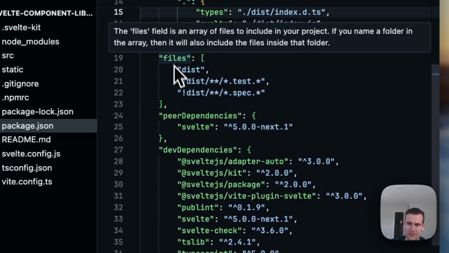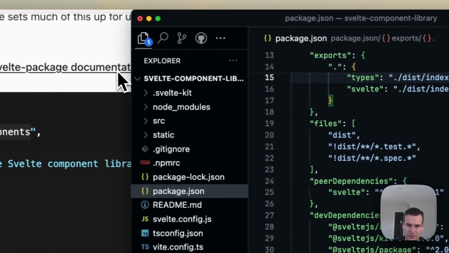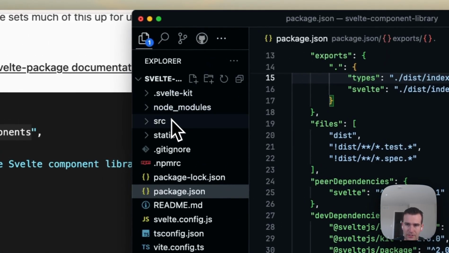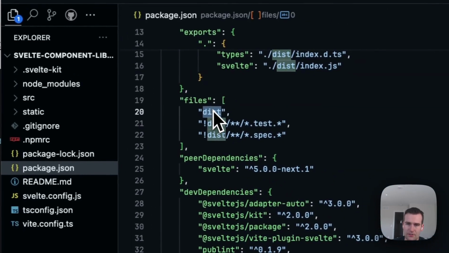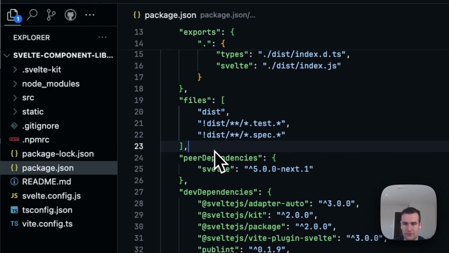The files field tells NPM that these are the files that we want to publish in our package. For example, we don't need to publish the source for our package. We only need to publish the dist. So we're just going to include those files in the final thing that gets published. This will save space and make sure people aren't downloading files that they don't need to use our package in their projects.